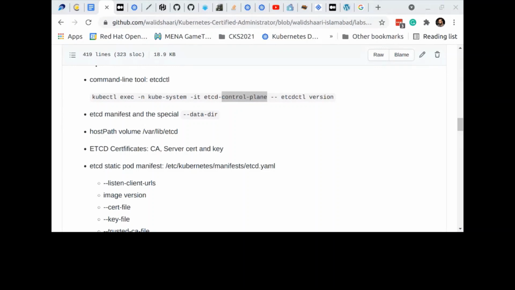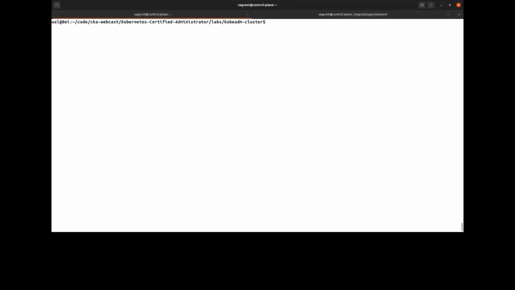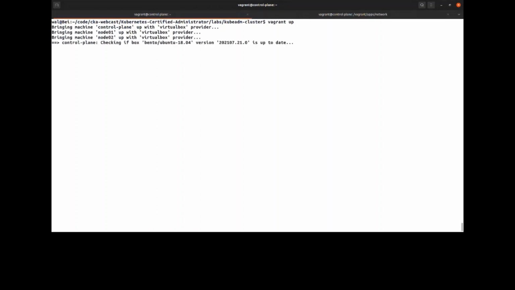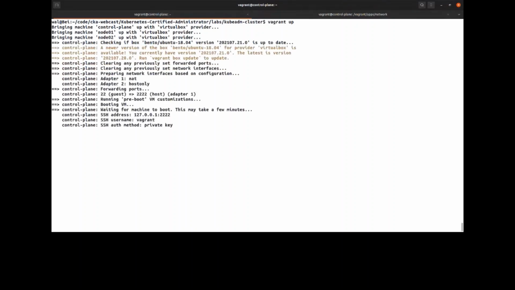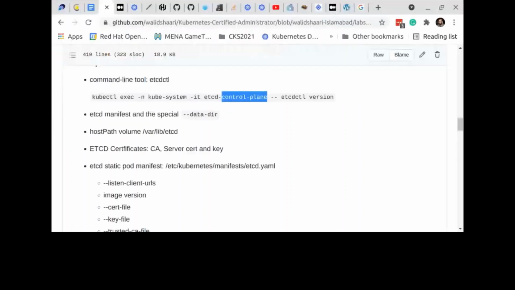Let me in the meantime bring my Vagrant up. So I say vagrant up. You basically need to clone the repo and then vagrant up. The first time you do vagrant up, it will take some time to download the Vagrant boxes, but then it will be straightforward. Now let's go back to the document.